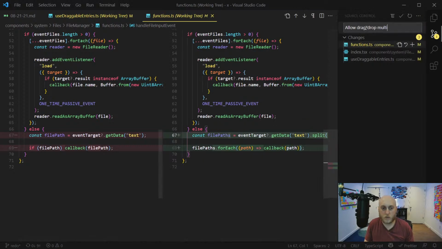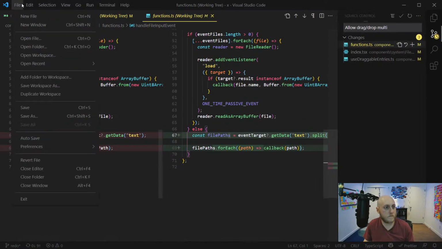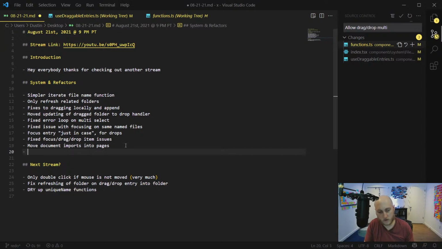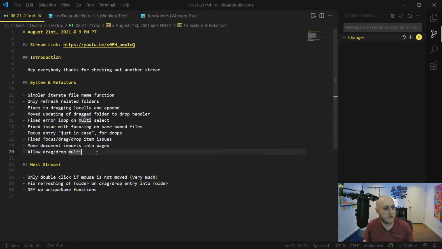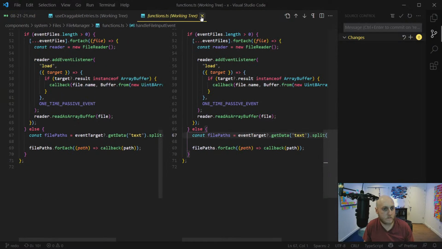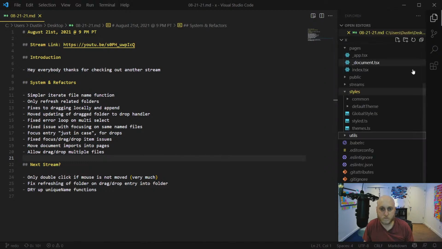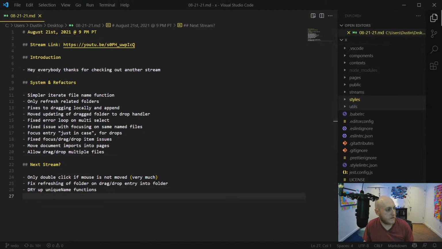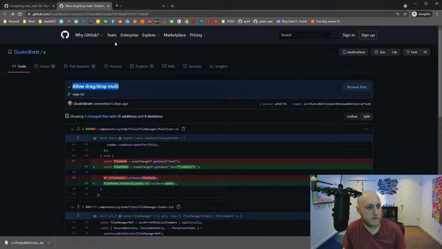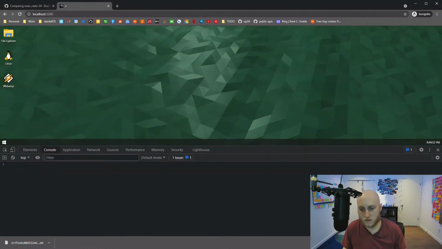Allow drag drop multi. I don't know why I had to abbreviate it, but there we go. We'll let Copilot help us out there.